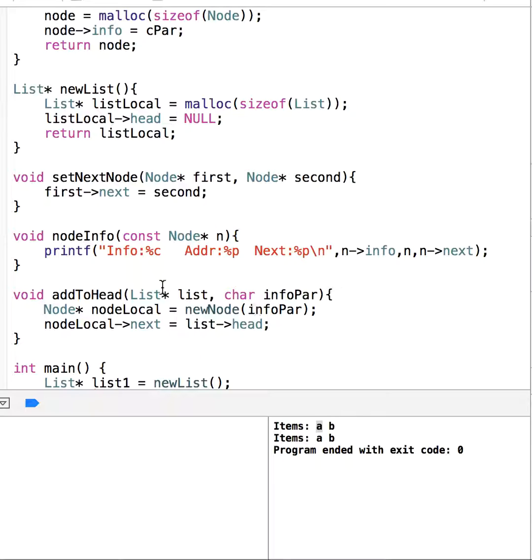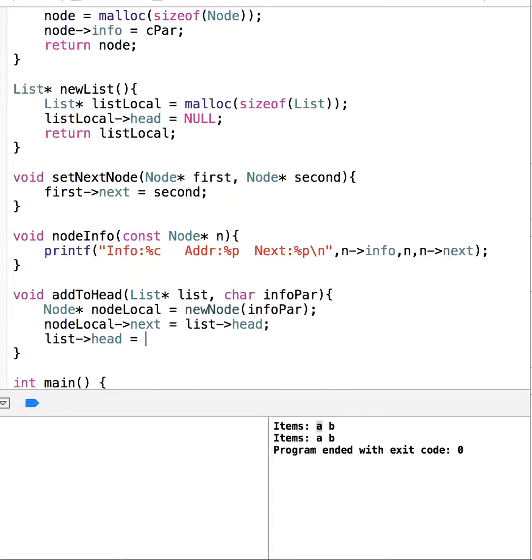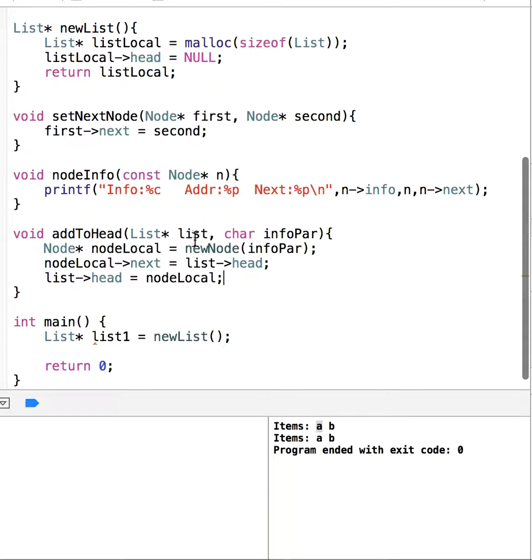After this, we also need to update the list. When you put C just before the A, A should not remain the head anymore. So the new head, the list head, will be the node local.